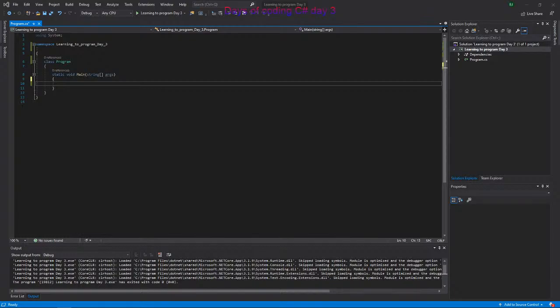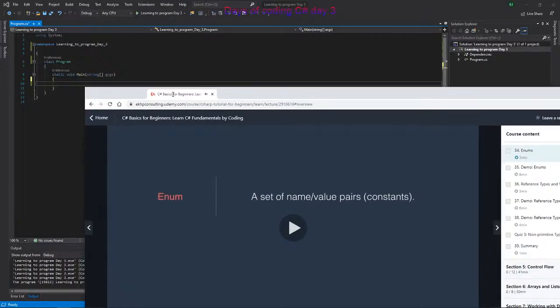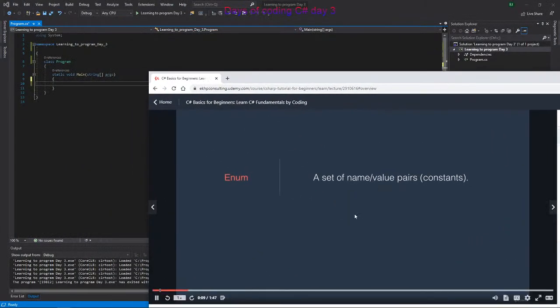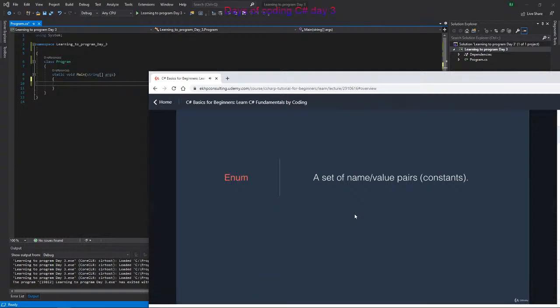Okay, another type. Let's see here. We're going to cover in this section is enums. An enum is a data type that represents a set of name value pairs or constants.